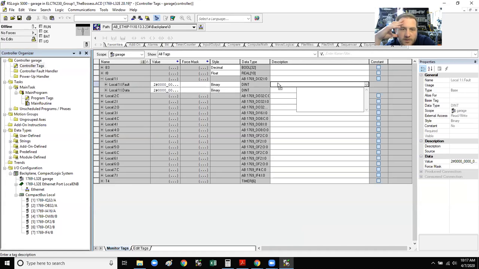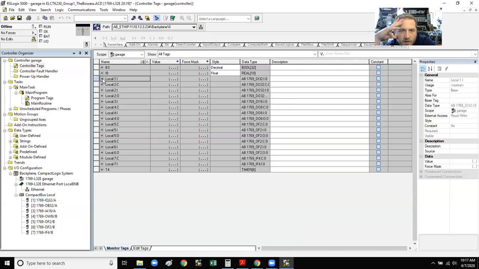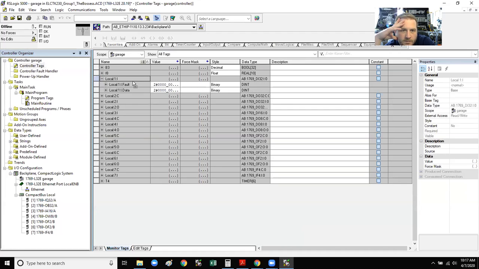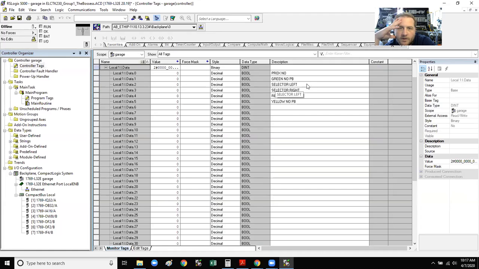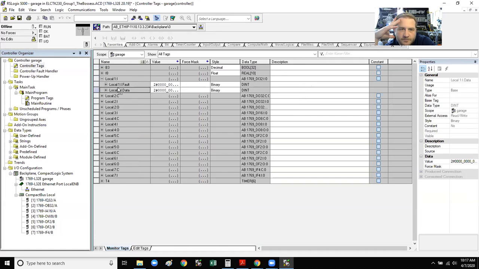So for each module, you want to go into the data drop down. You see how when you drop Local:1 down, there's fault and there's data. You want to open up the data I file. Gotcha. Oh, there they are. They're there. Never mind.